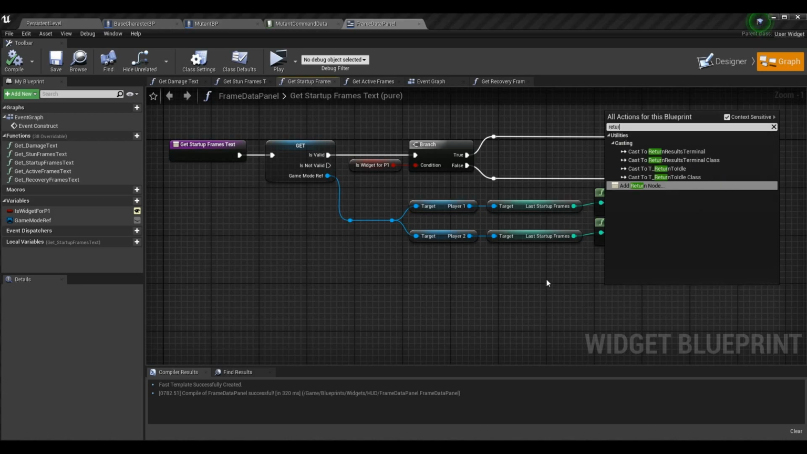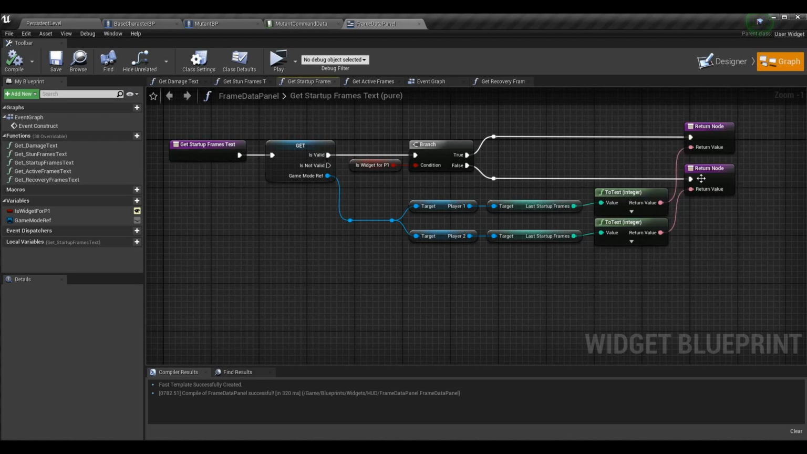Okay, it's very simple. You have return nodes in your binding here, so you can add as many as you want. And if you pass an integer directly into a text, it will do the convert for you to get this to text value that comes up in the middle. So nothing special there. Very simple.